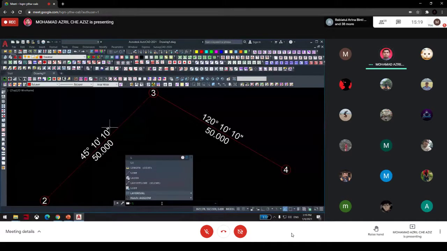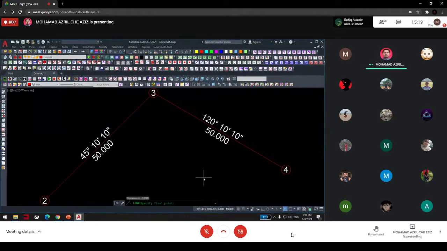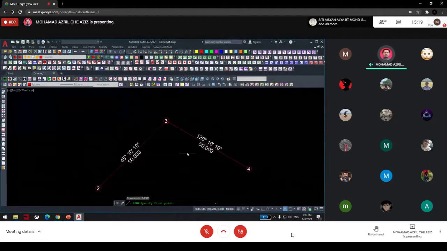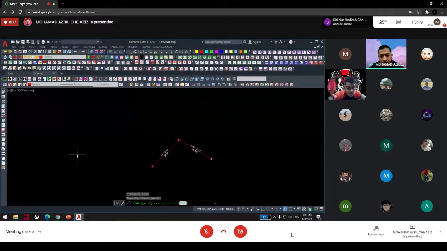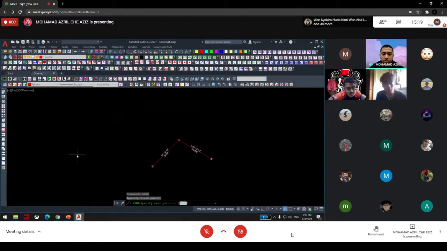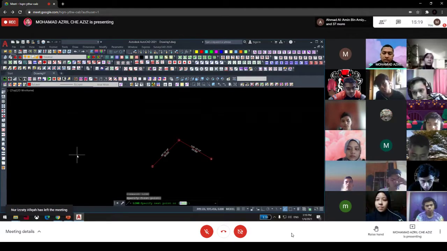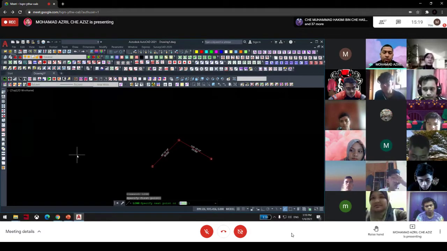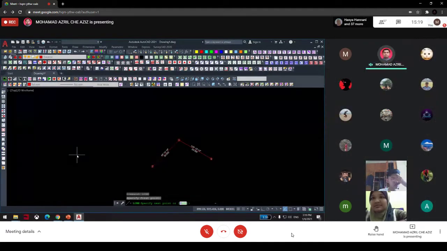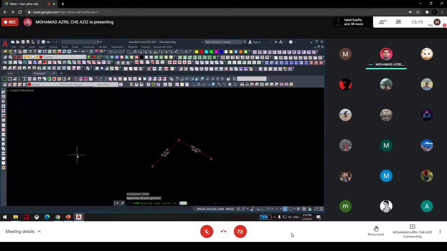For example, you type line, then you specify the first point. And then what is the next point? This is the time that you need to write a command. You need to input the distance and bearing. How you want to type in the command. So this is the task that I want you all to refresh back what you have learned last semester, before we start using the AutoCAD.